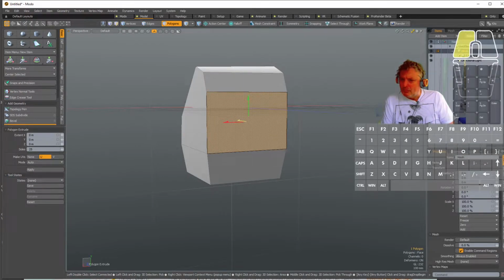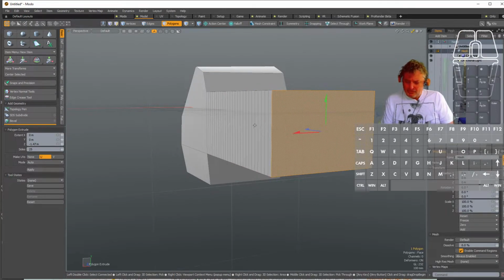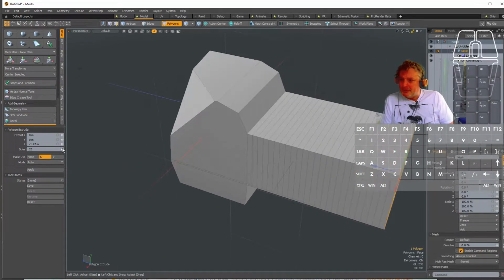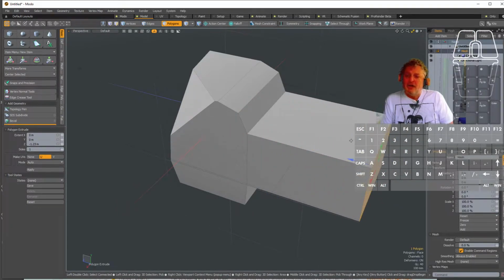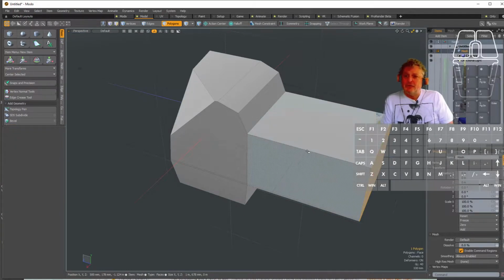Oh, there we go. So you see it gives me that extra geometry there, which I can turn down or turn up. And again, I can inset it. I can do a similar thing with a bevel, obviously. I can also extrude things like edges.